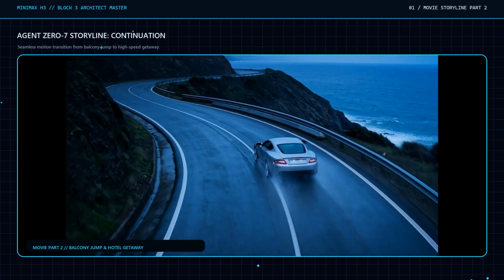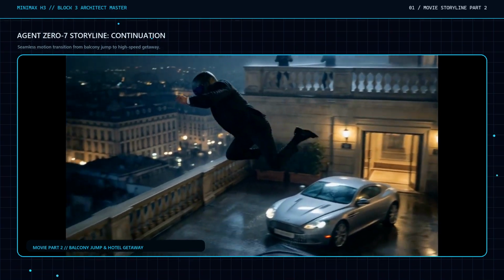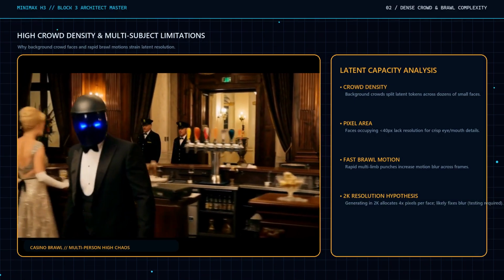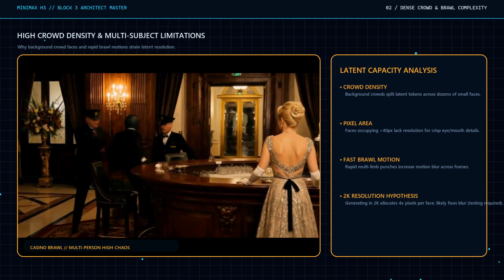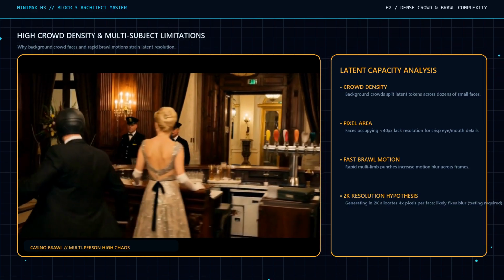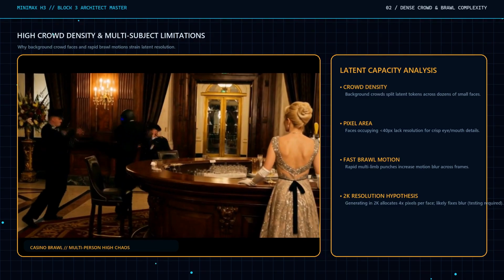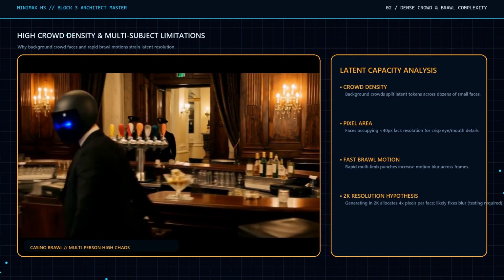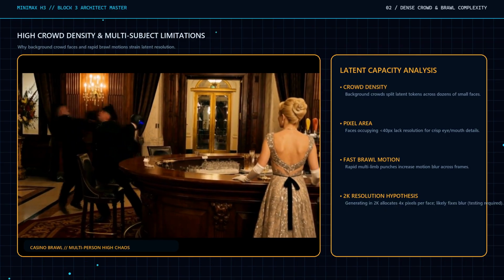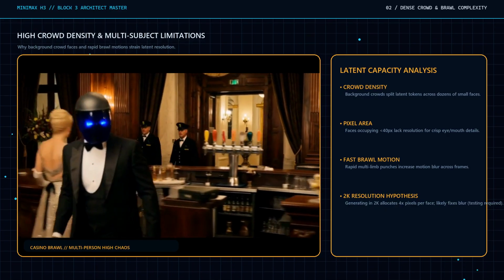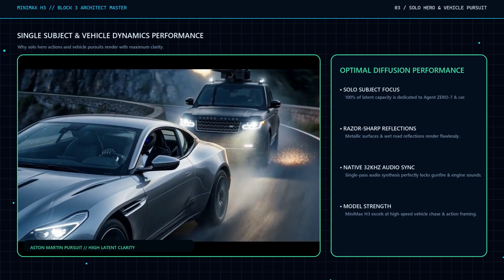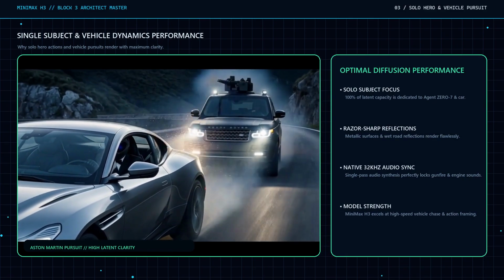Now, let us examine a critical architectural trade-off of the diffusion transformer: crowd complexity versus single-subject performance. In scenes with dense crowds and fast multi-person brawls, latent space tokens are divided across dozens of small faces and moving limbs. Because background faces occupy only a small pixel area, they can appear slightly blurred or distorted without specialized post-processing. Overall facial clarity heavily depends on spatial resolution. Generating at 2K resolution allocates significantly more latent pixels per face, which is very likely to eliminate these crowd blur artifacts, though 2K performance benchmarks still require thorough testing.